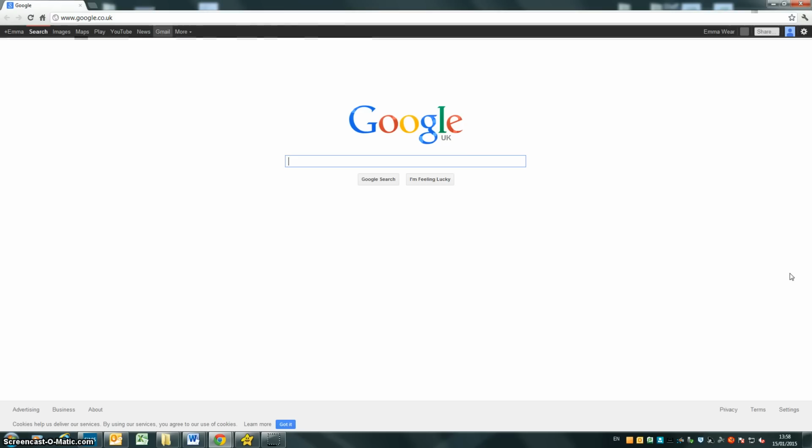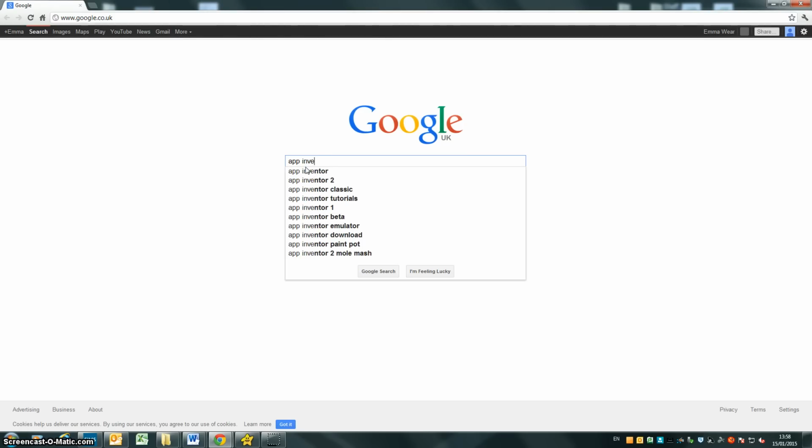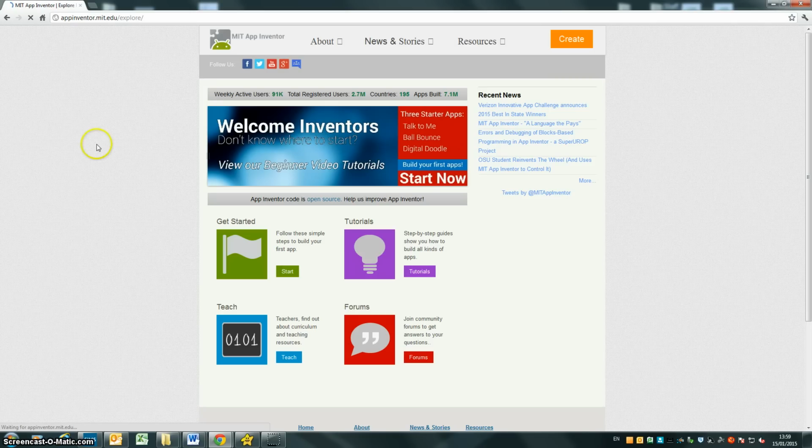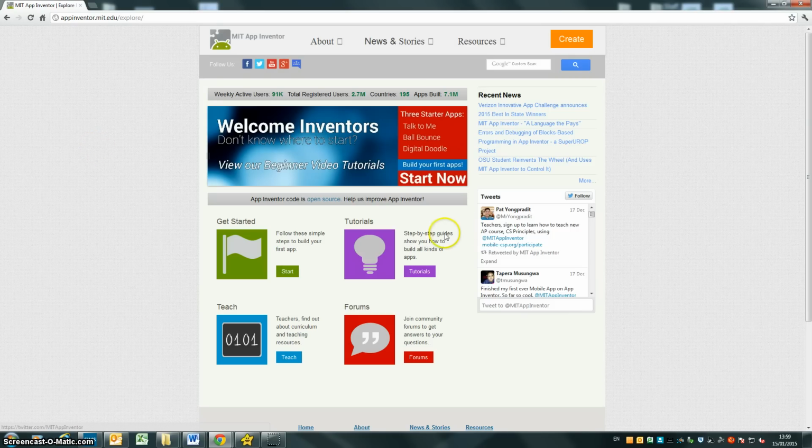Mine's all the way over there for some reason. In Google, I'm going to write in App Inventor. And then click on the first one that comes up, MIT App Inventor. And this is where App Inventor is.